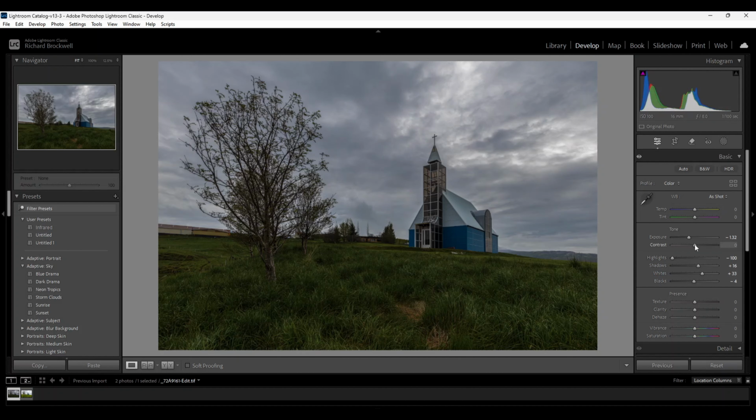A touch of contrast. I'm going to increase slightly the texture. Some clarity. And a bit of dehaze. Okay, we're getting there slowly.